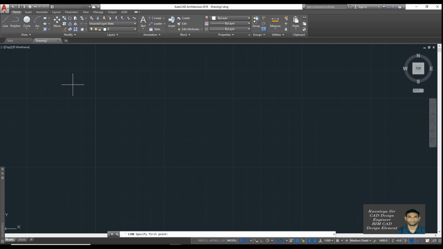If I press escape, you will see the cursor has changed again. By default, the appearance of this cursor is like this, with a horizontal and a vertical line with a square inside. And whenever I activate any command, the cursor changes to only a single horizontal and a vertical line, and the rectangular shape box within it gets cancelled.